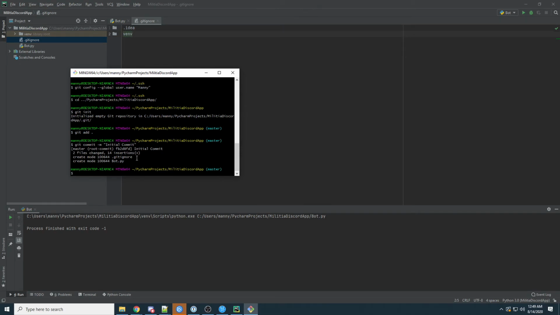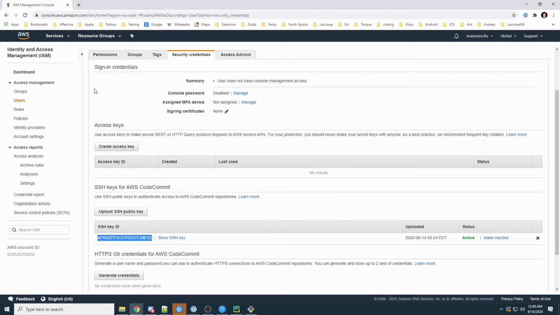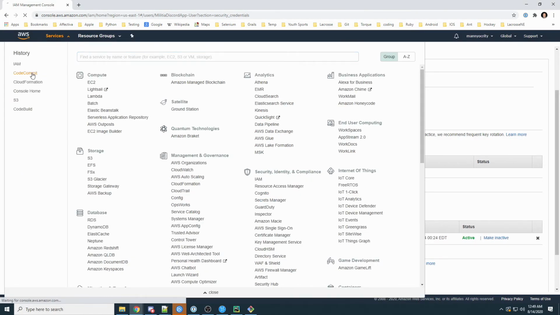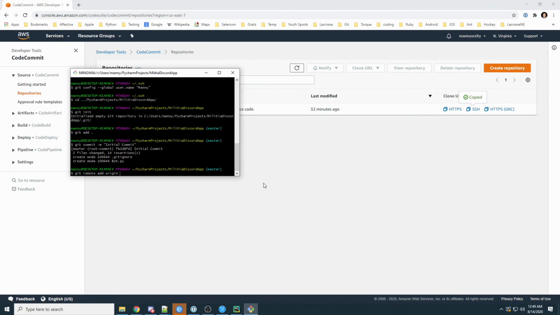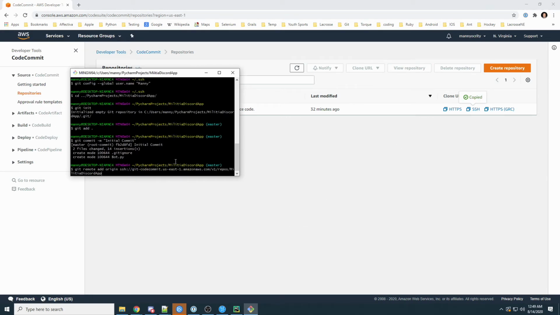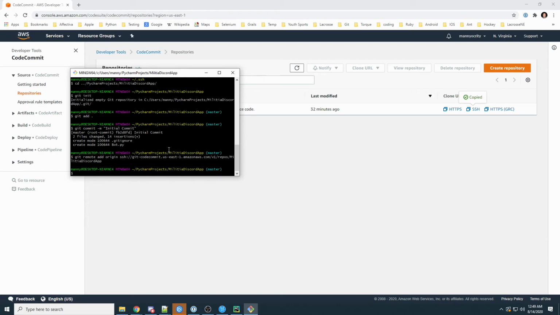Now we actually get to type git remote add origin. And now we actually have to go back to Amazon Web Services and get the actual URL for the SSH connection for our repository. So in here, we're going to go to Services. We're going to go to CodeCommit. And here's our repo. We're going to go all the way over at clone URL. We're going to hit SSH, open up Git Bash again, and we're just going to paste it in there. Hit enter. All right, now we're all set there.